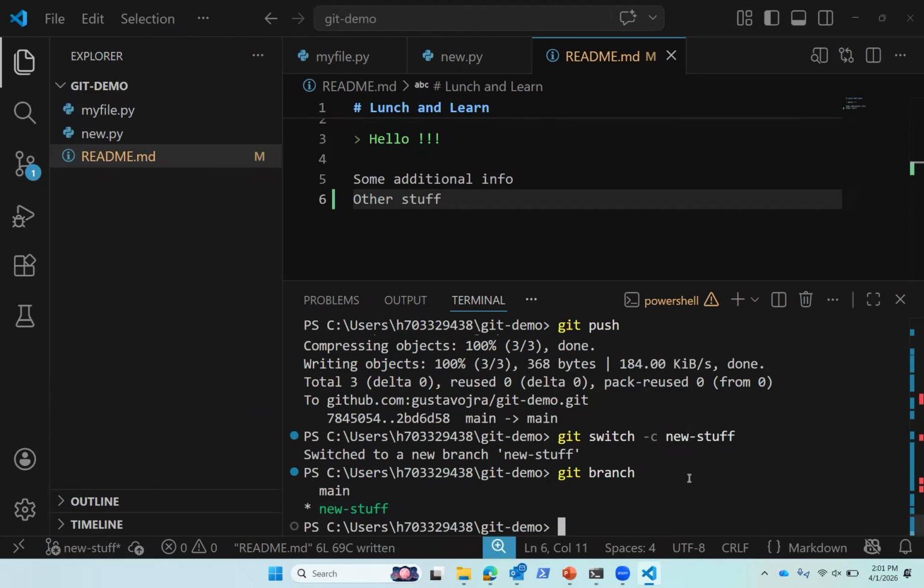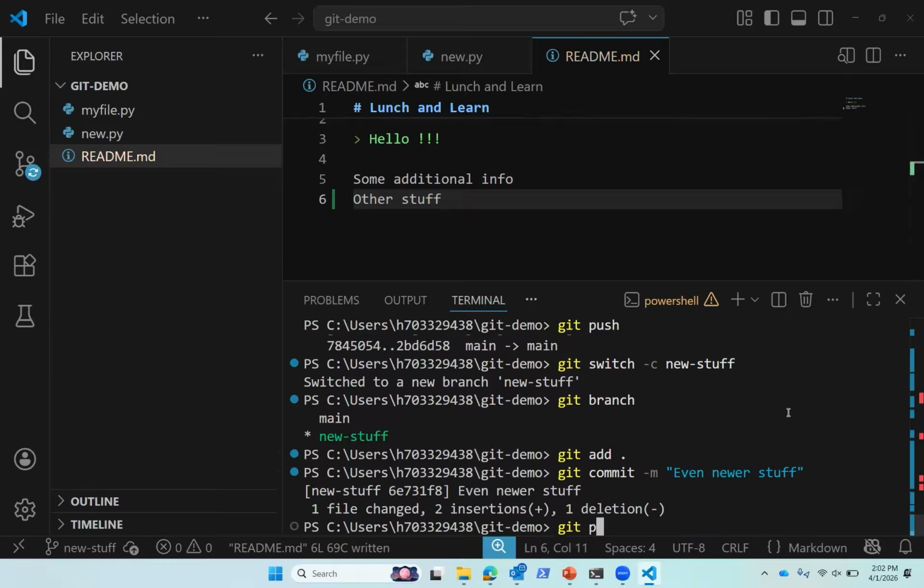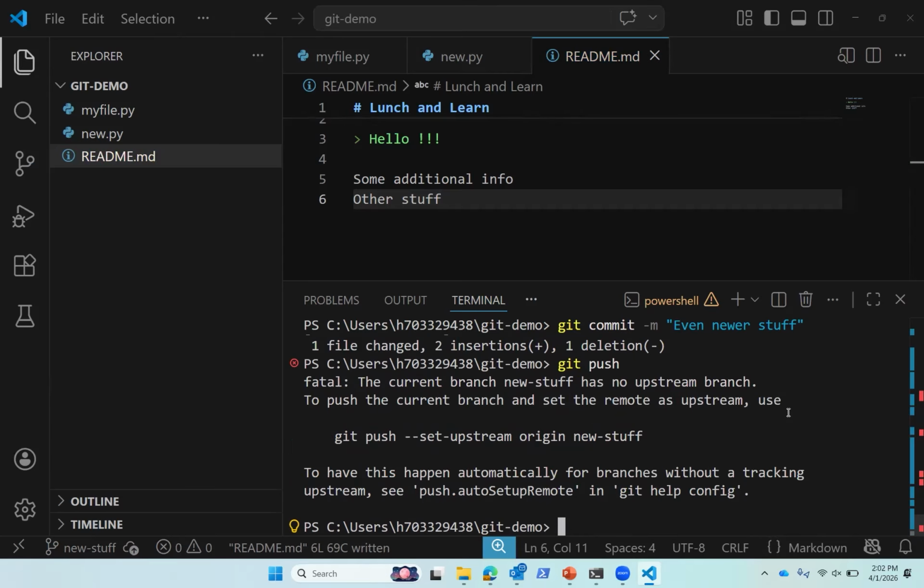So I'm on a new branch, correct? I added even more stuff. So I'm going to git add. Again, this workflow will be hardwired in your brain. Git commit, even newer stuff. And by the way, this message is very important. Right here, I don't have much to write, but you should try to be as descriptive as possible. And then git push, which is probably not going to work, right?